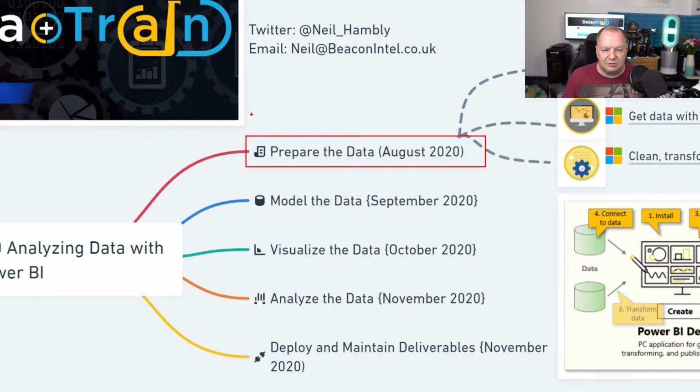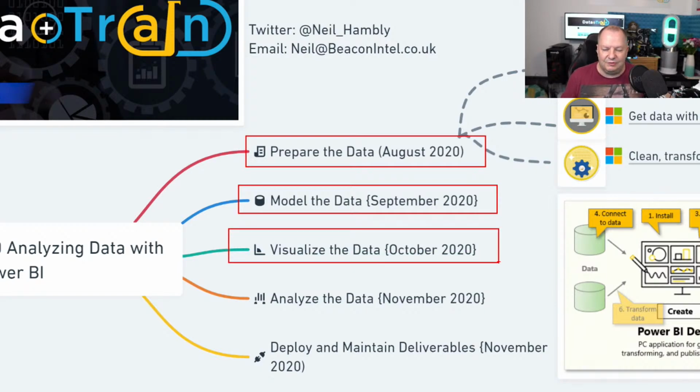But we're going to talk about modeling the data for the next few live streams, and that's what we're covering in September. So we prepare the data, then we're looking at modeling the data. We will have visualized the data in October, and we're going to be talking about that a little bit later in August after we've modeled the data a little bit.